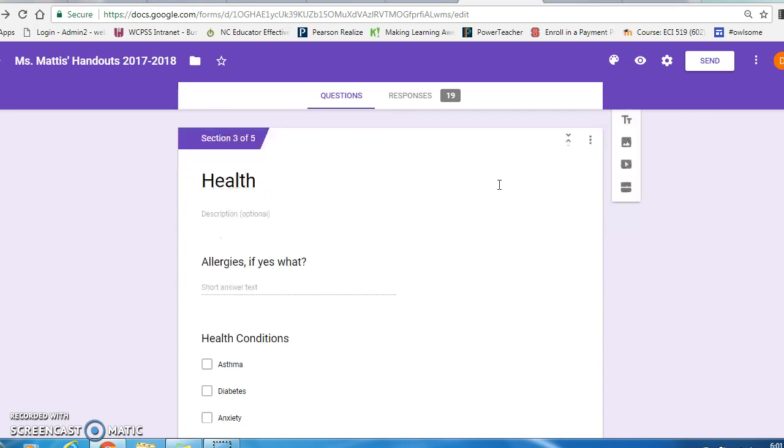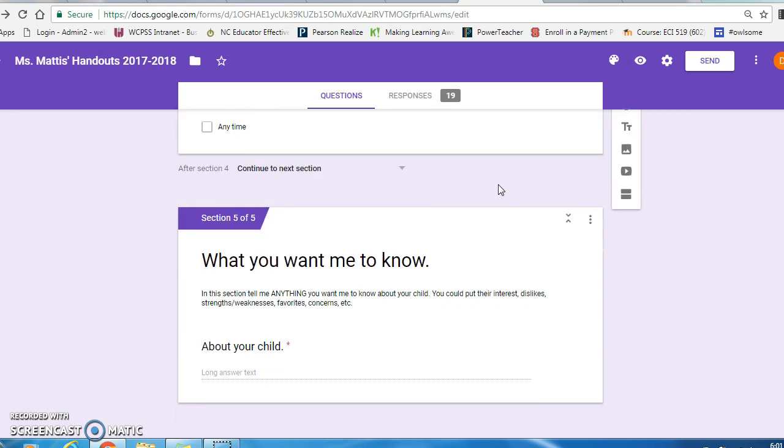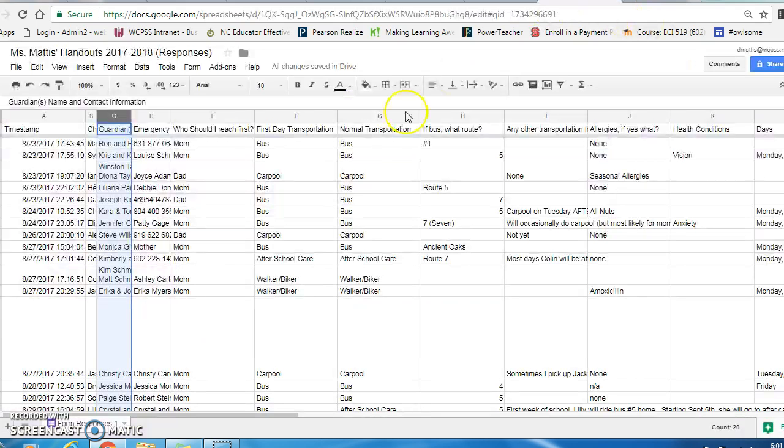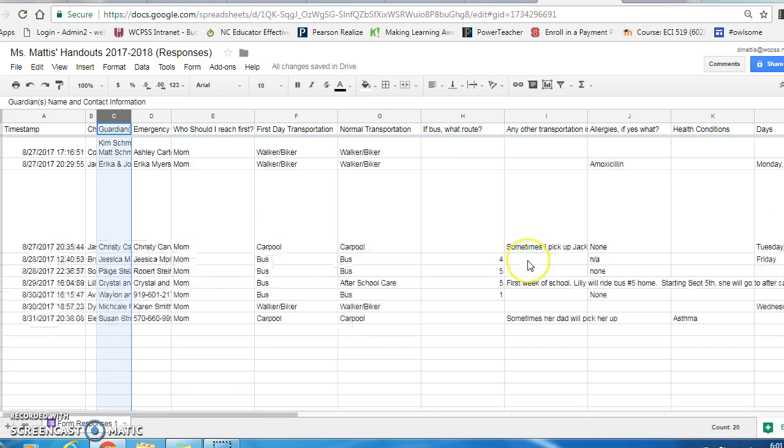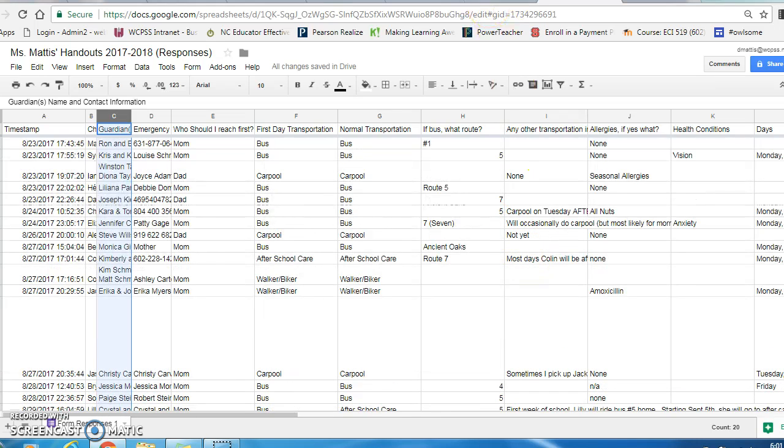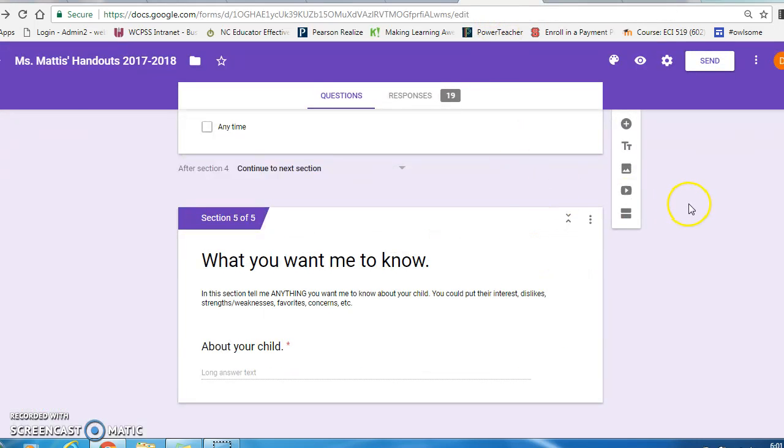So as you can see, here's a finished product with different questions that I wanted to get from my parents. And then again, here is the spreadsheet that it came out on. So Google Forms and Google Sheets work really well together because you can assess and then you can collect the data.